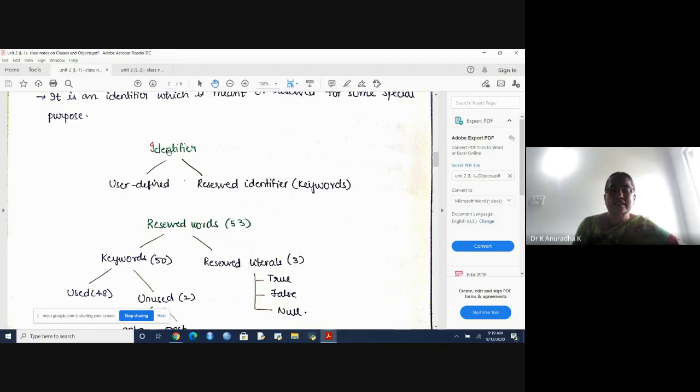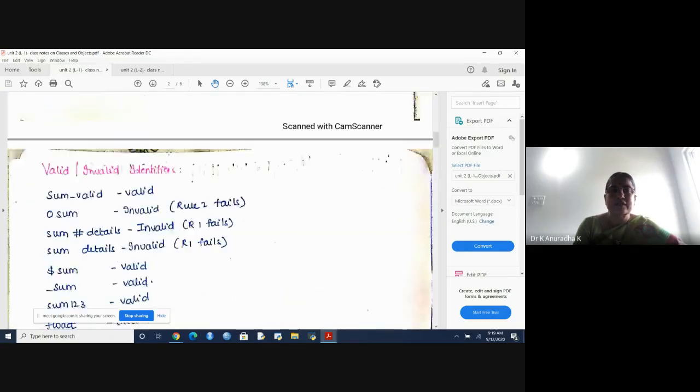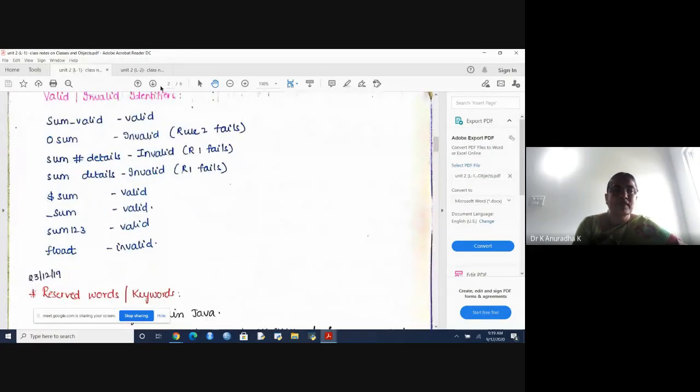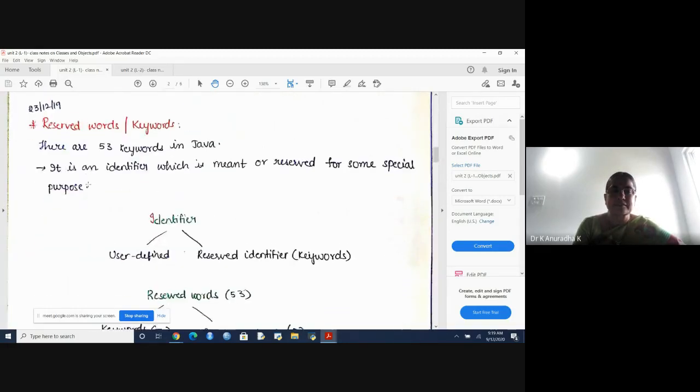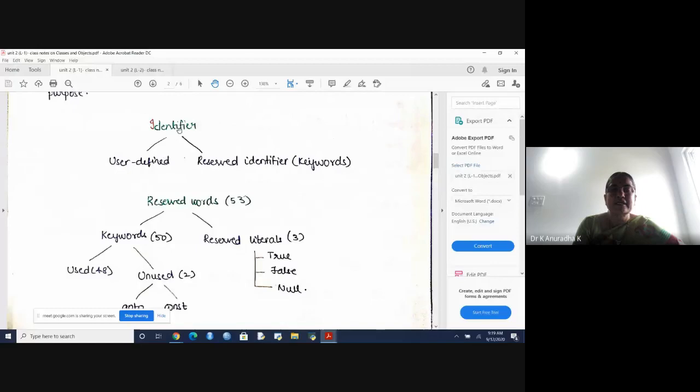User-defined identifiers means all the previous identifiers we have written now. All these are user-defined identifiers, meaning we are writing the identifiers as per the rules of identifiers. Like that, some developers also have written some identifiers for some specific purpose. So identifiers are of two types: user-defined identifiers and predefined identifiers. Predefined identifiers are nothing but reserved words or keywords.